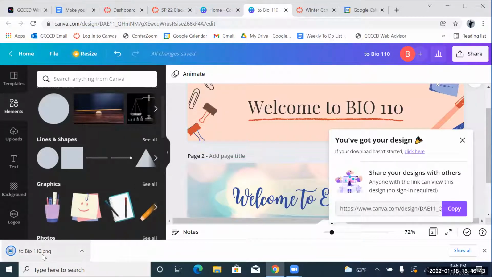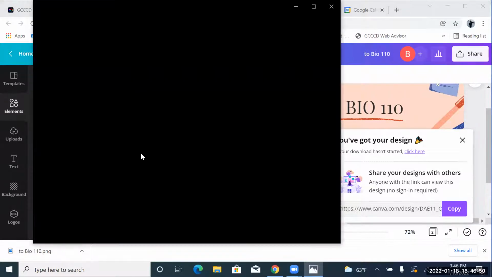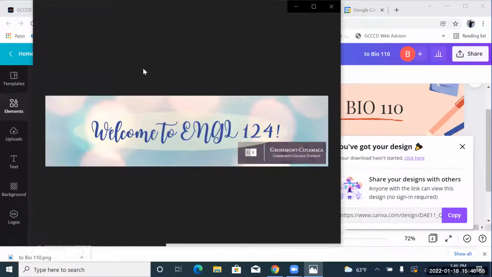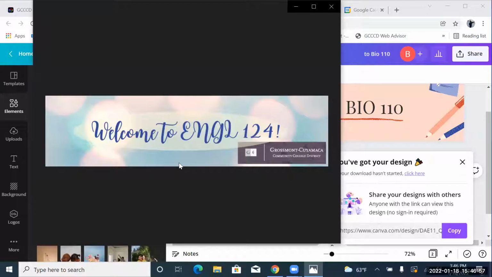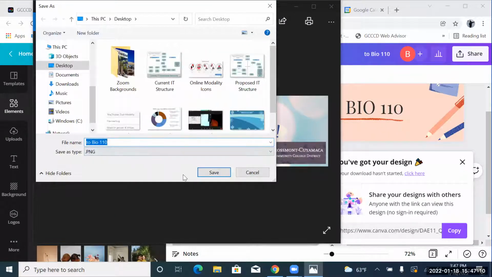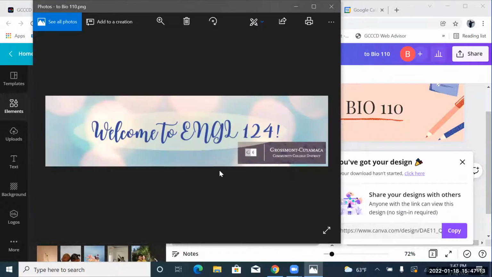Okay, so I am going to open it. And I think I have my share settings correct to where you can see this pop-up that just opened. And then I'm going to save it. I'm going to put it on my desktop for now just to make it easier for me to find it. Okay. So it's on my desktop now.